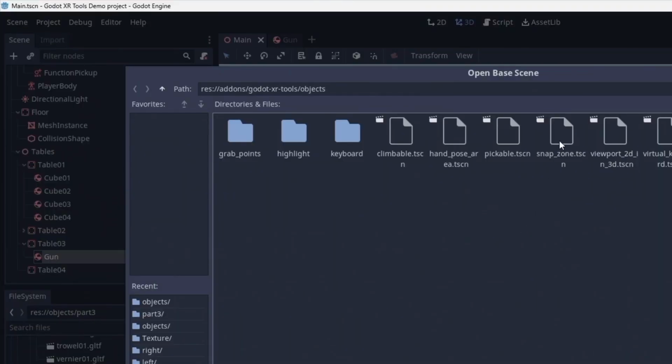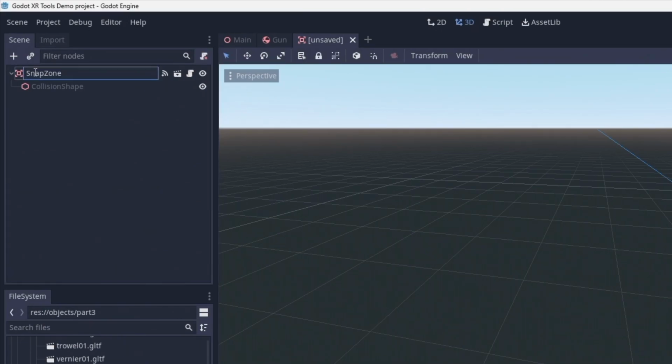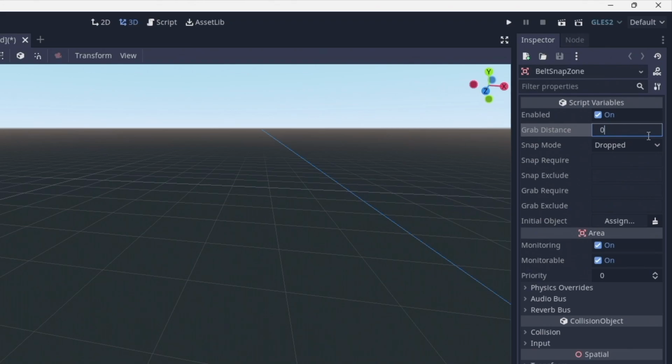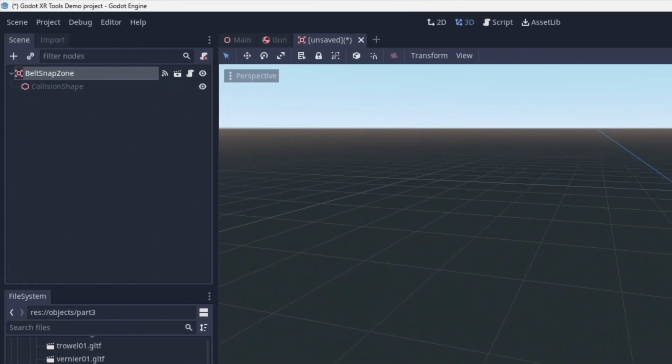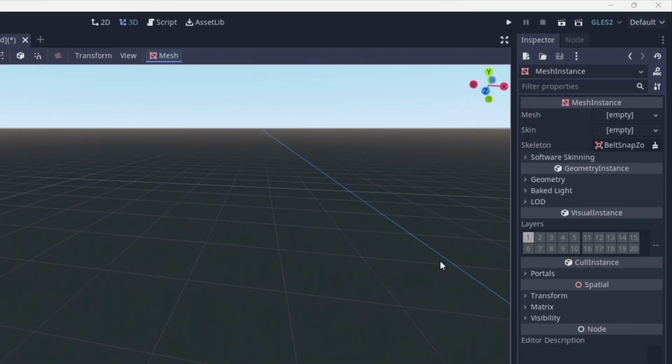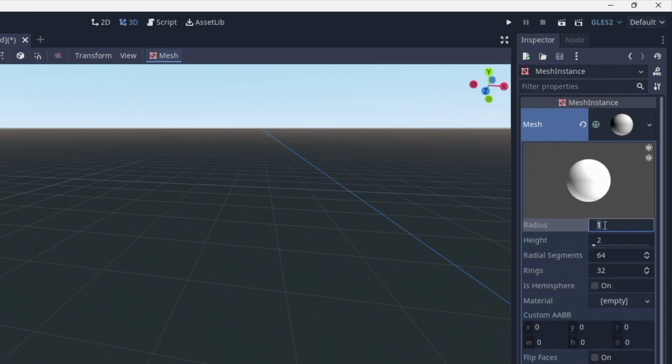We create a new inherited scene based on our snap zone. We call this belt snap zone. We make the snap distance for this a bit smaller. We set the require value to handgun. We add a mesh instance so we can visualize our snap zone. For now, we just use a simple sphere that we reduce in size.